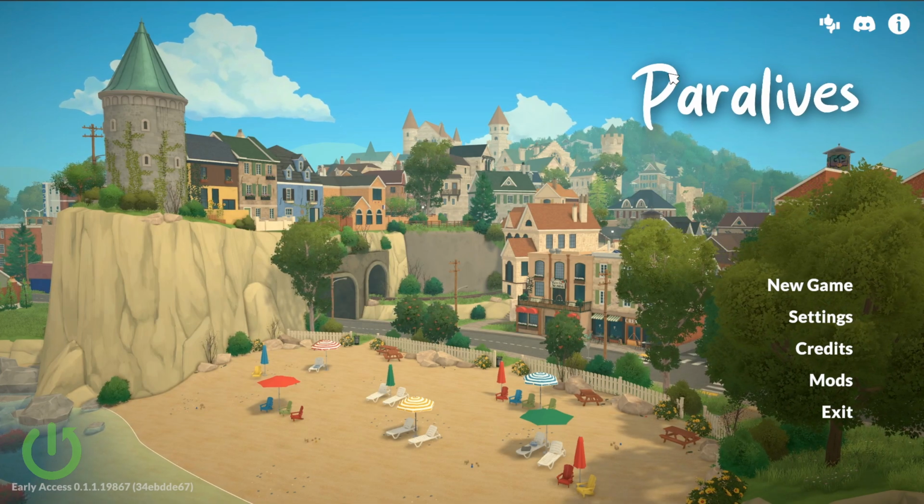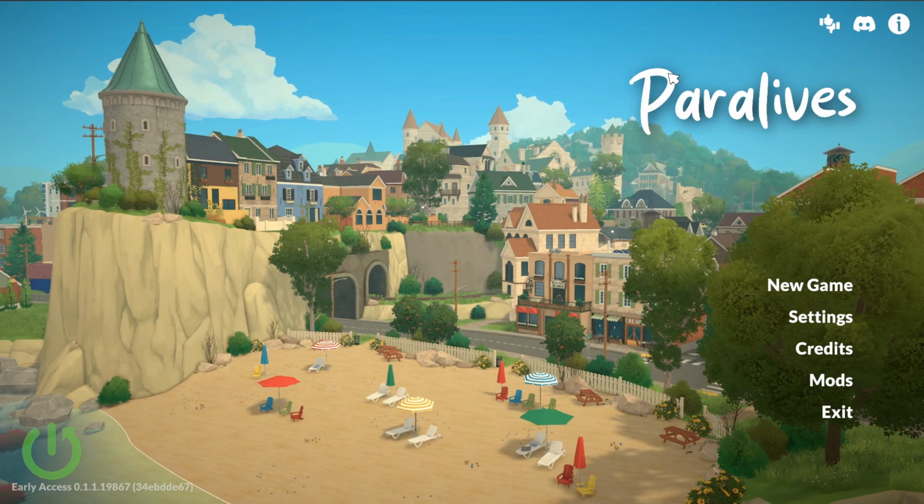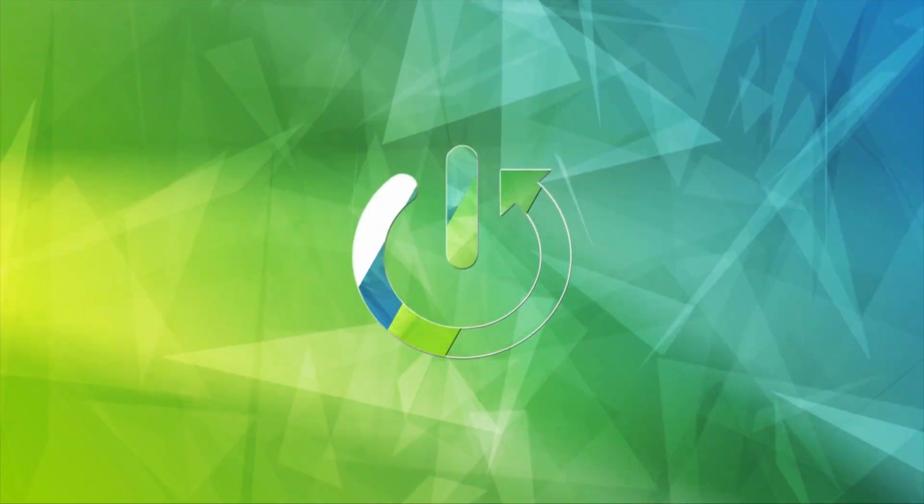Hello everyone, today I will show you how to change the color filter in Paralives.